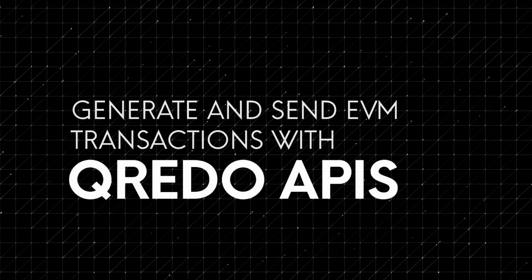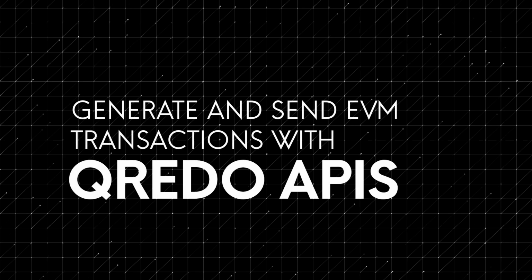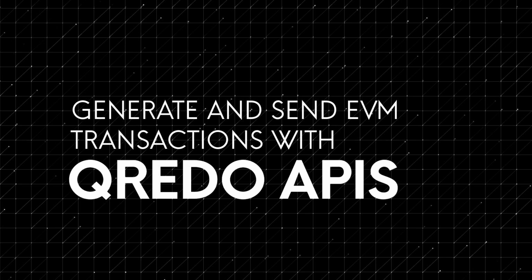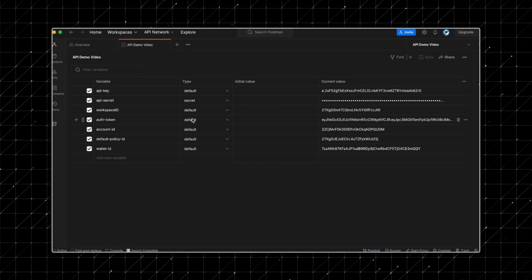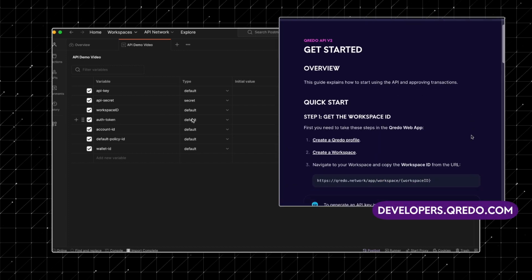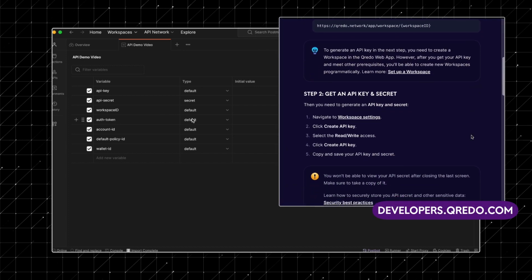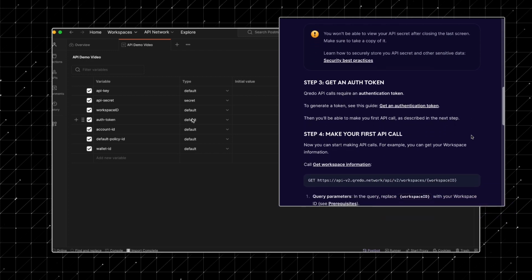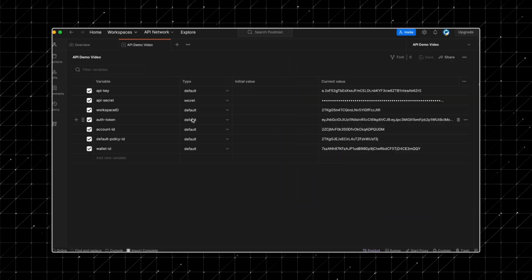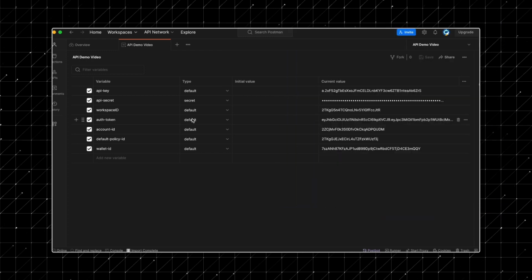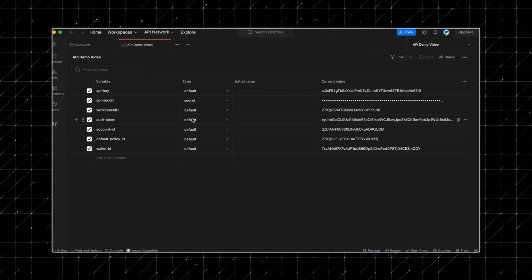Welcome to Qredo. In this tutorial, we'll guide you through the process of generating, sending, and approving EVM transactions programmatically. To follow along, make sure you have already created an API key and secret, you went through the process of obtaining an auth token, and you've created a Web3 API wallet. This video demonstrates sending Sepolia ETH from a Web3 API wallet.